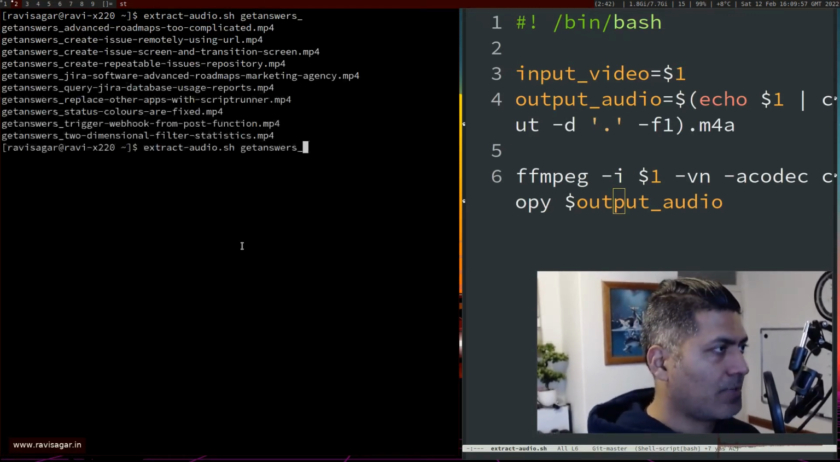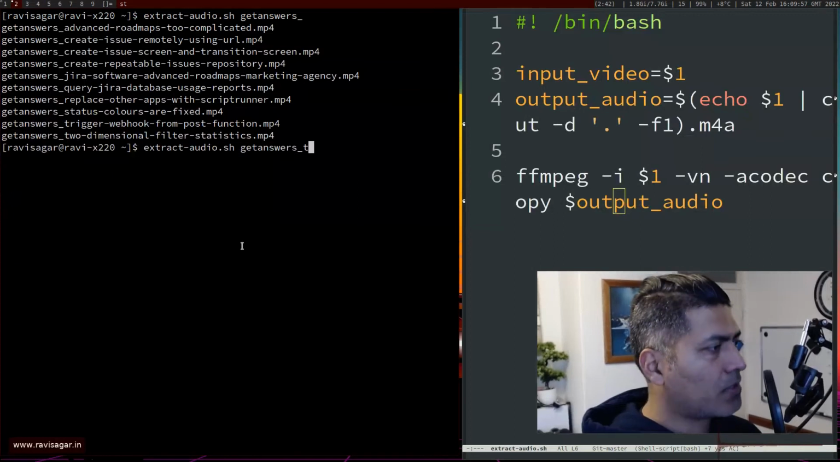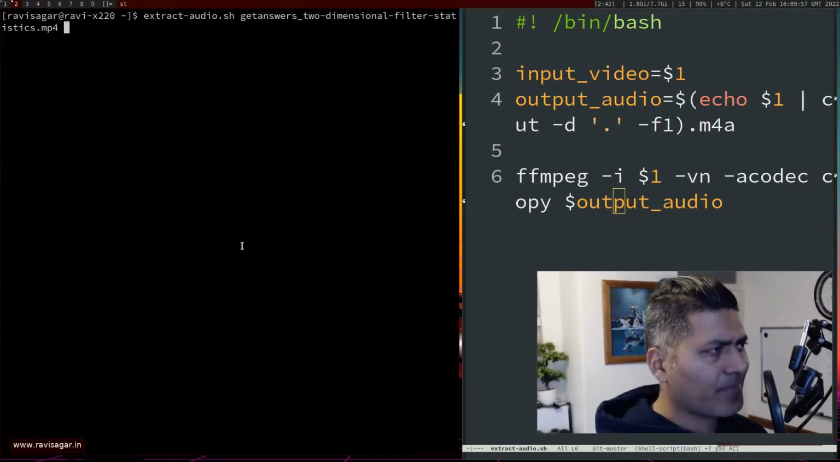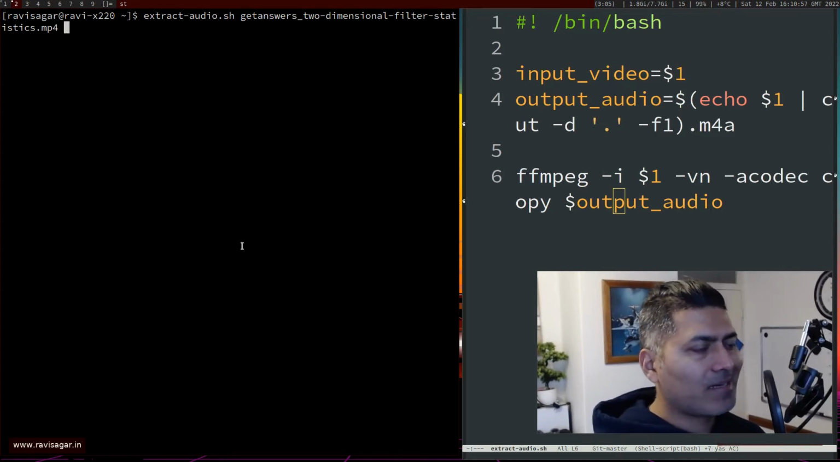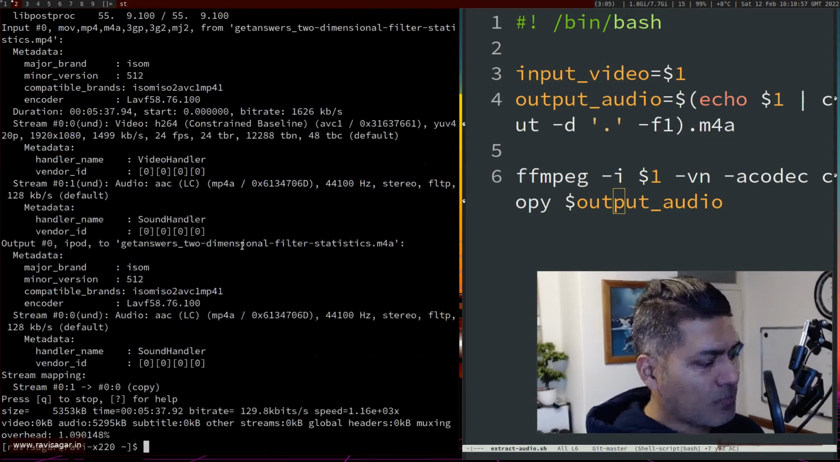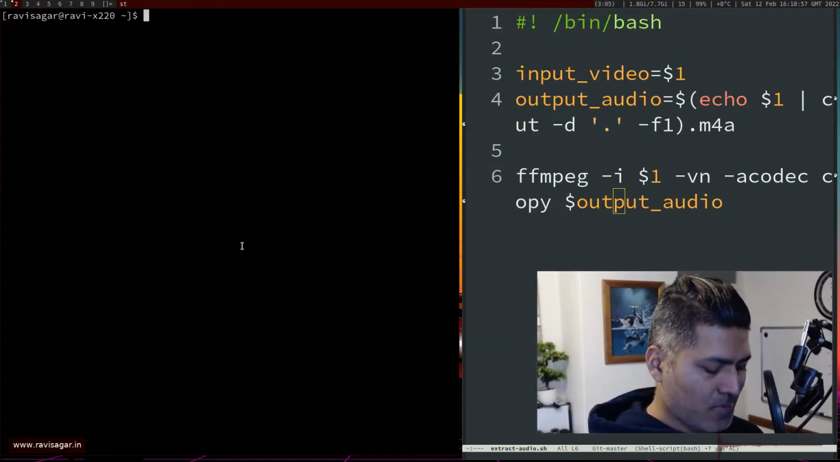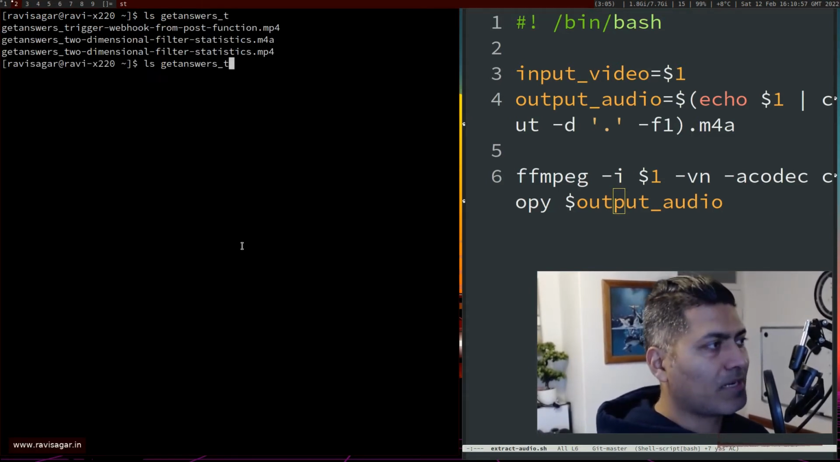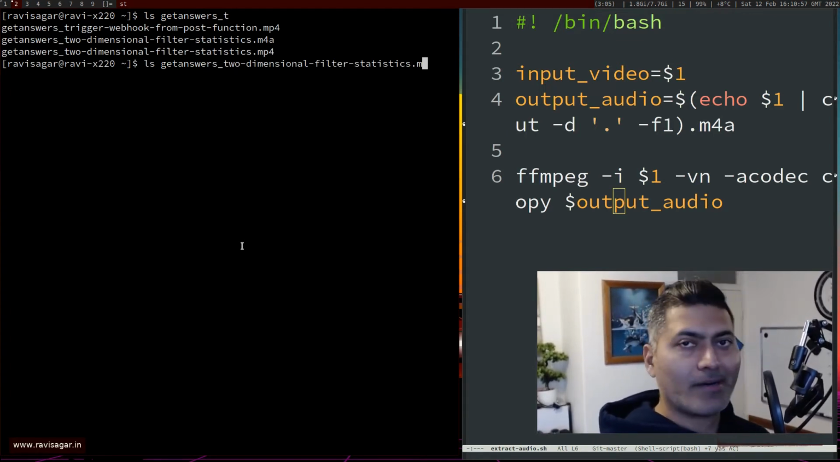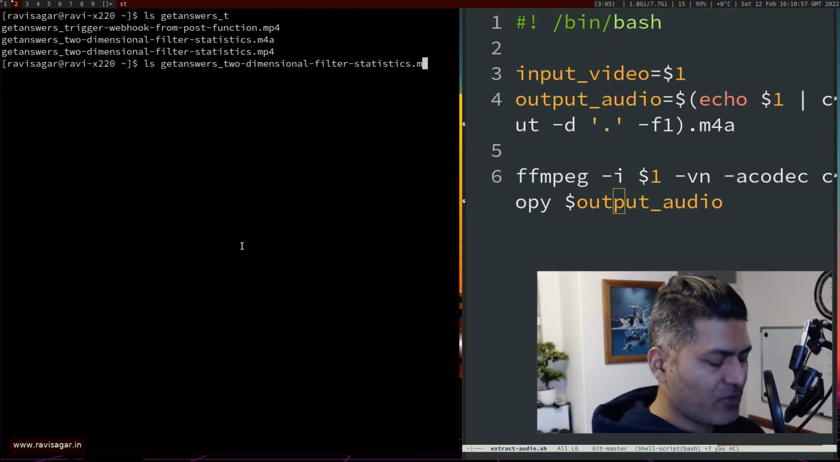So this is the video. So let me just select one of the videos here. So 2-dimensional whatever. So this is basically the mp4 file. And what this shell script will do is simply use this input and extract the audio, and it will create a file using the same file name, the name of the video, but with the m4a extension.